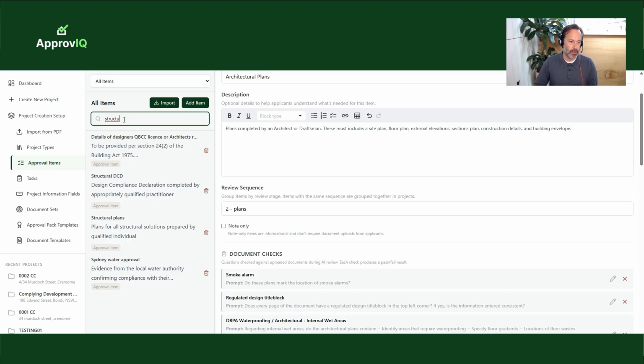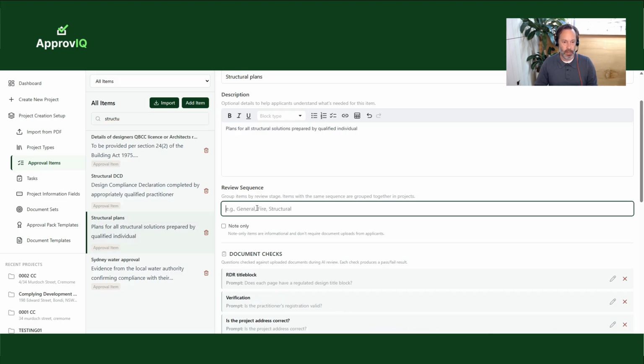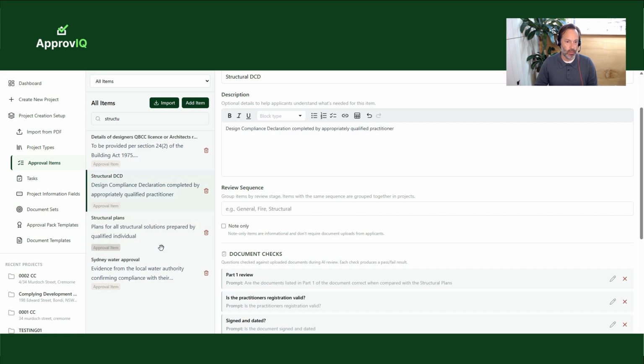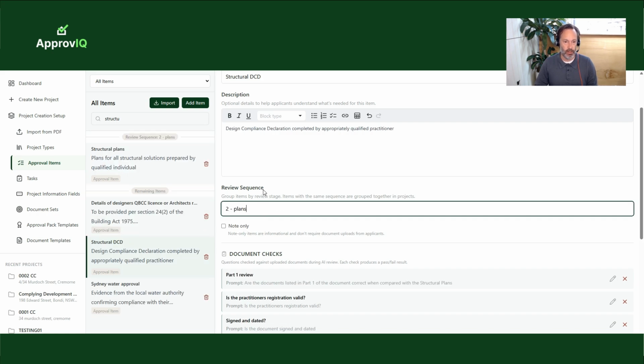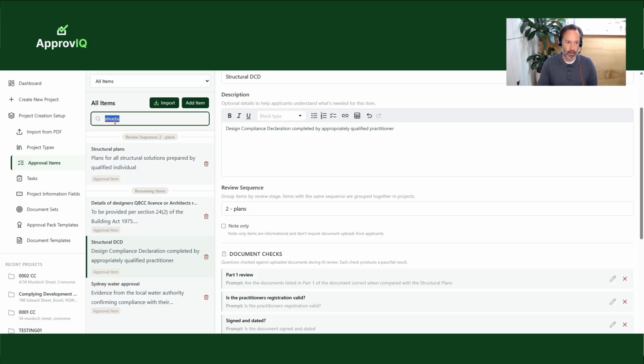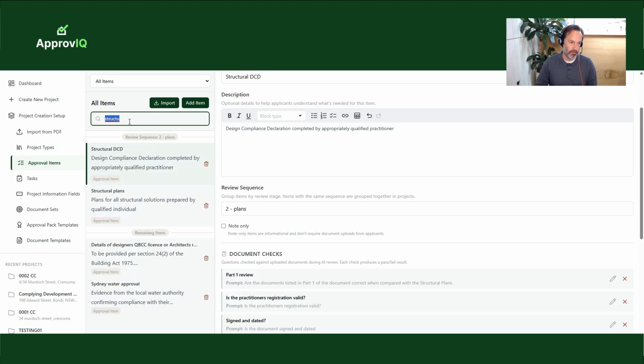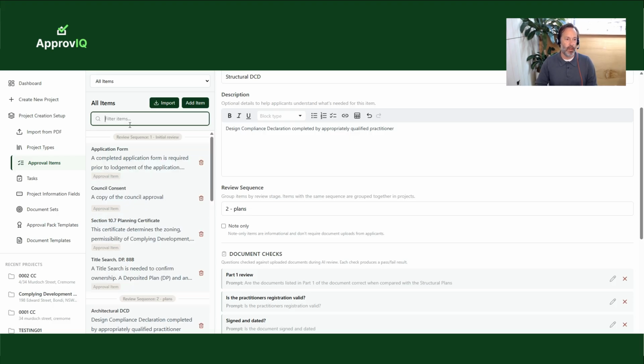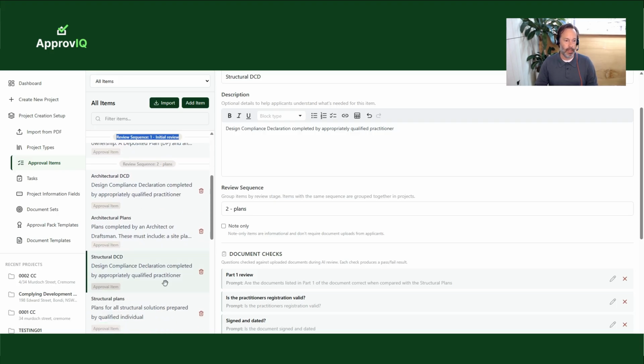And so let's find our structural plans as well. And I'm going to add here, I've just copied 2 plans before and then structural DCD. I'm going to put that in the section of 2 plans as well. I typed in here so that I could find structural quicker. I'm going to empty out my filter so that I can just see all of my approval items. So now you can see that this is now our review sequence, right? We've set this up at the template level.